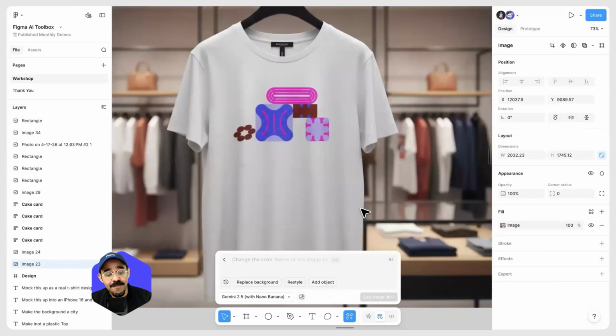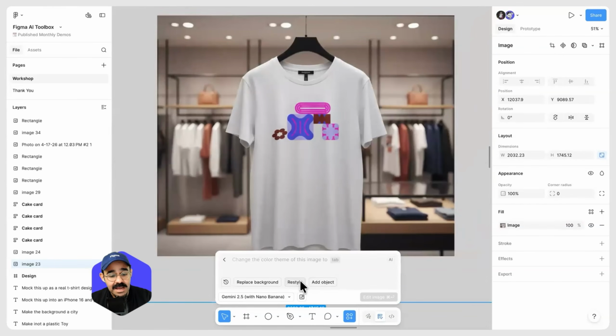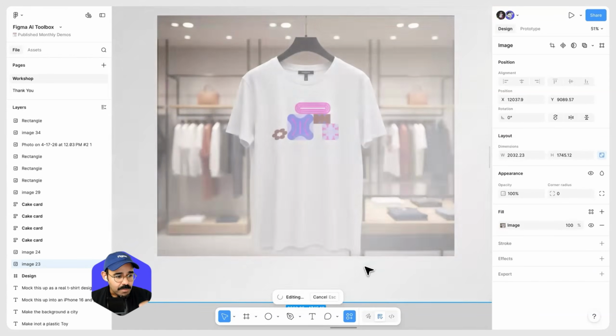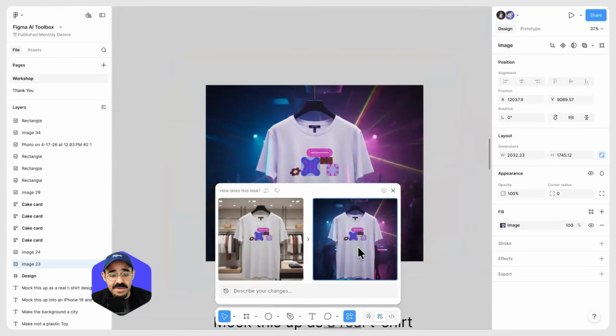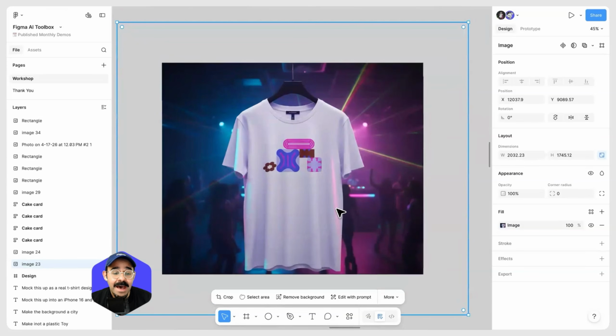Now, if you want to make further edits, you can kind of restyle this. So change this to be in the style of a nightclub. And I could do that. So once again, this is using other models, but having it in the context of your Figma canvas where all of your other work is being done just makes it that much easier.